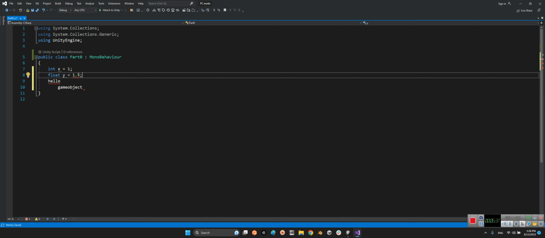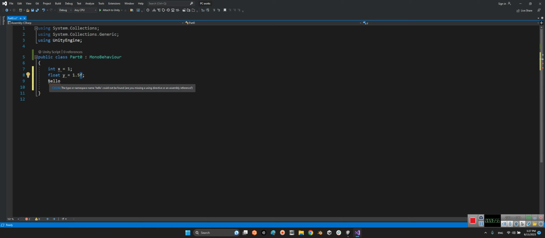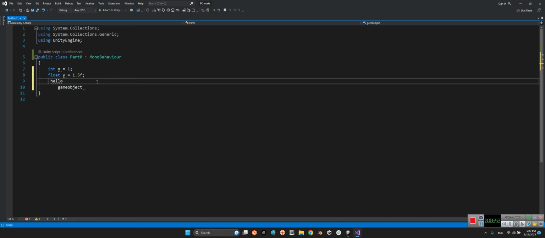It can be exactly the same as the upper one, because it is a float number, so it has to be something like this. Your number needs to have an f in front of the number. And here we have a string, for example, text equal hello.